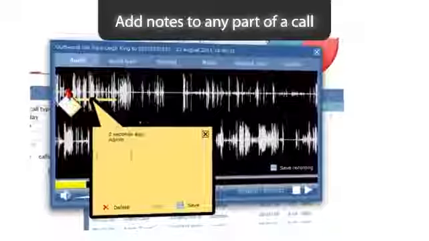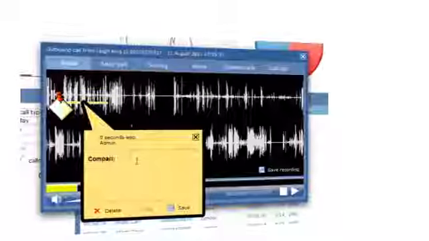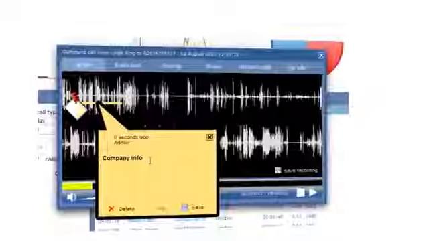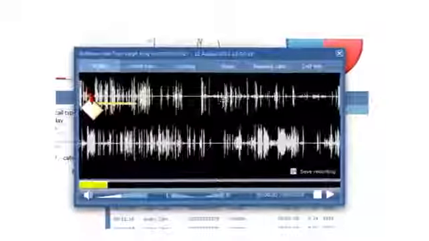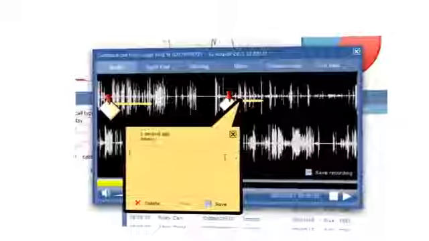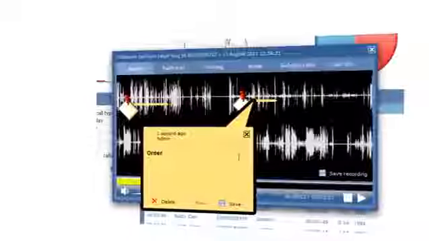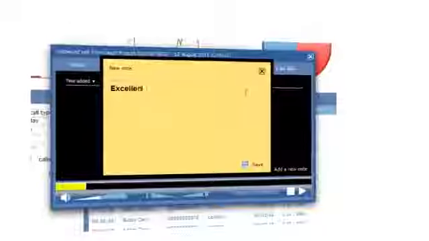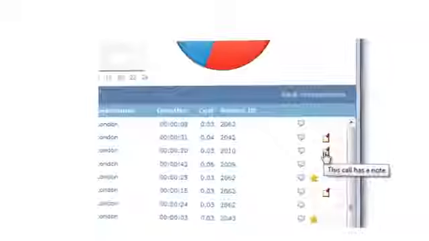TIM Enterprise includes an advanced note-taking feature as standard. Simply type your note in free text. Notes can be added to any part of a call, and each call can have several notes to mark specific call sections. The notes are automatically stamped with the date and time, and then marked with your name and stored alongside the call.